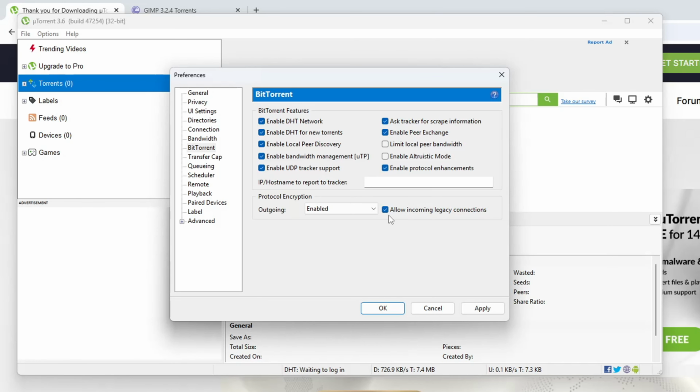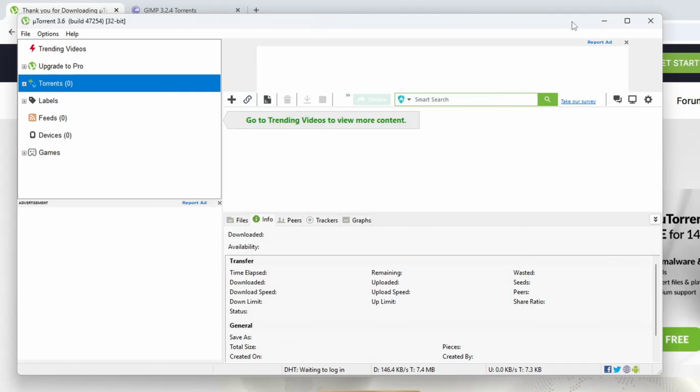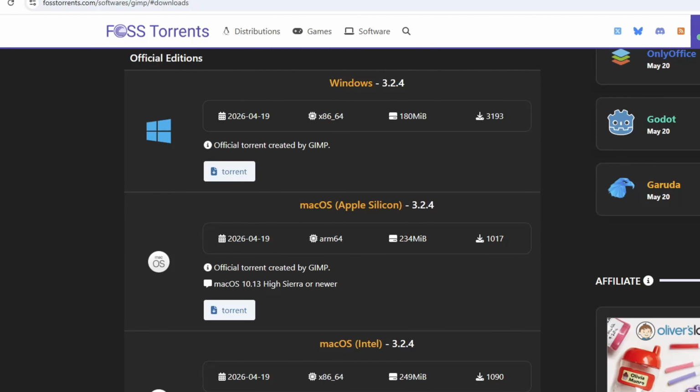If you notice your downloads are still slow later, you can come back and change this to Forced. Just know that may reduce the number of peers available. Click OK to save. Now open your web browser and head to a verified trusted torrent site.